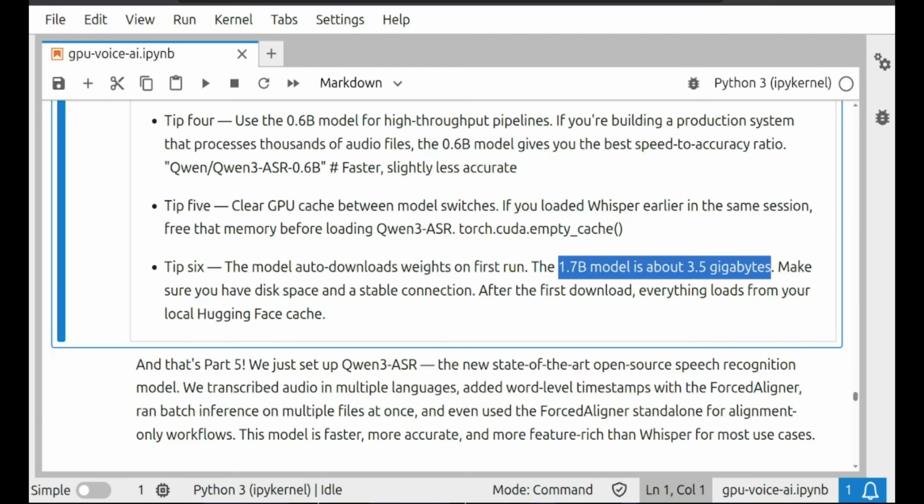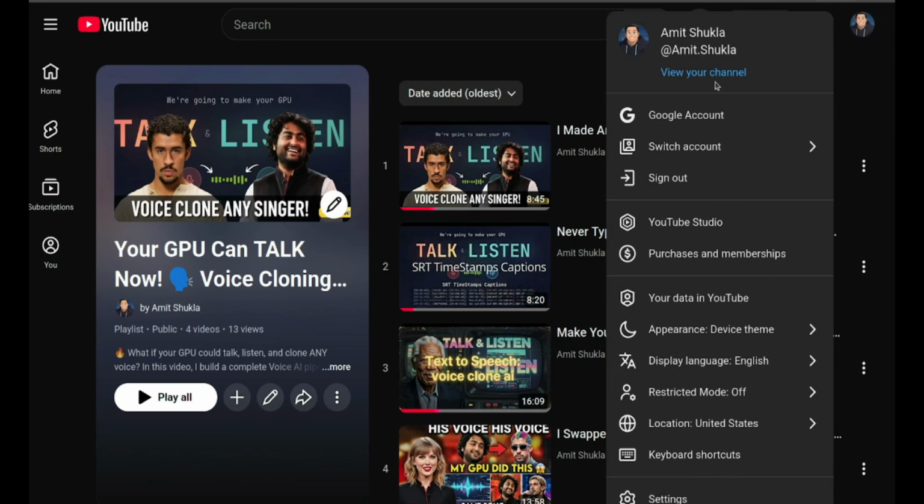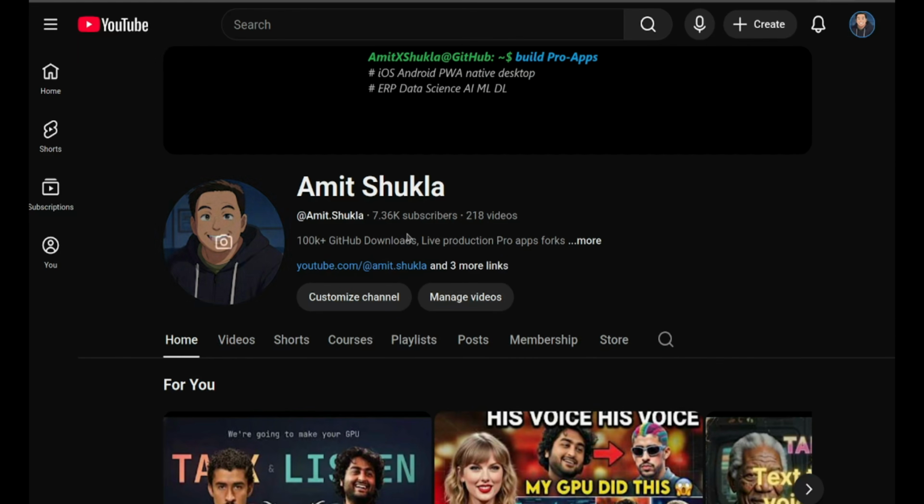I just introduced you to how to use this new state-of-the-art open source speech recognition model. We transcribed audio into multiple languages. We added word-level timestamps with the force aligner. We ran batch inference on multiple files at once. And we even used the force aligner standalone for alignment-only workflows. So this model is faster, more accurate, and more feature-rich than Whisper for most use cases.